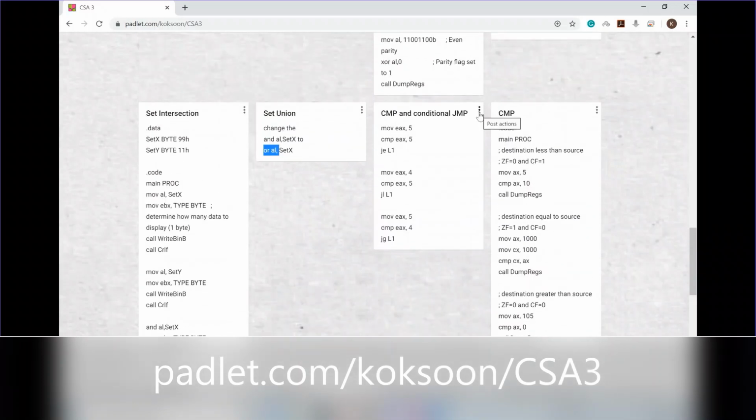And the last one is comparison. CMP, compare. Compare means they will compare two values, right? Then they are affecting the status flags. So you can use jump followed by the compare.